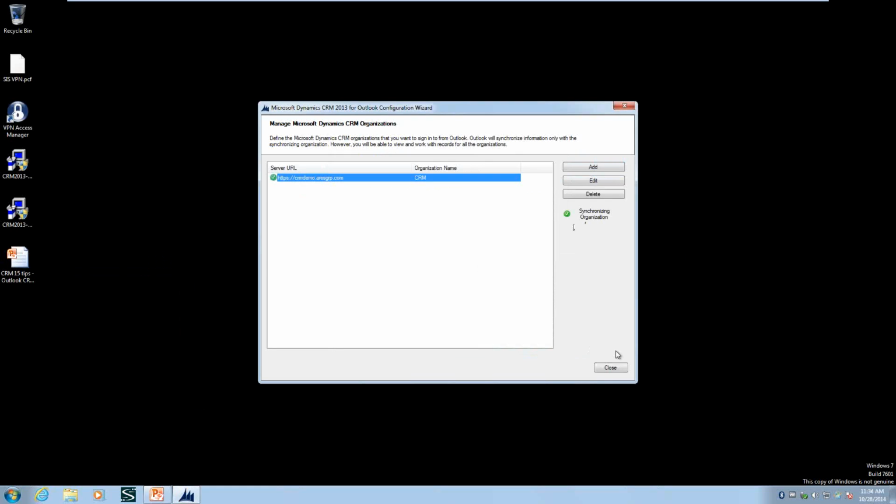So at this point I'm done, so I can close it. So now the next thing I want to show is how to do the diagnostics, because a lot of times people may or may not quite understand the diagnostics piece, or that there is one. Sometimes you may get an error in the Outlook client. You're trying to understand what it is, how do I work on it.